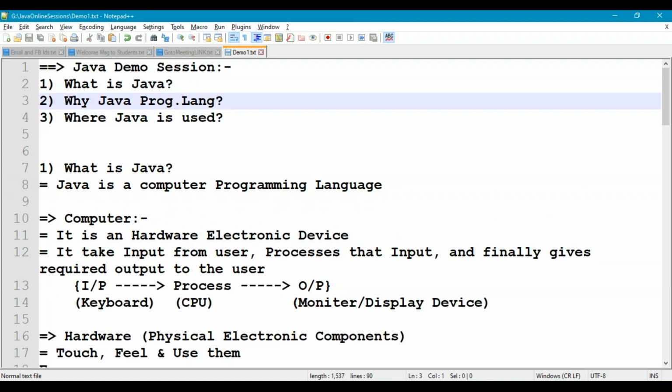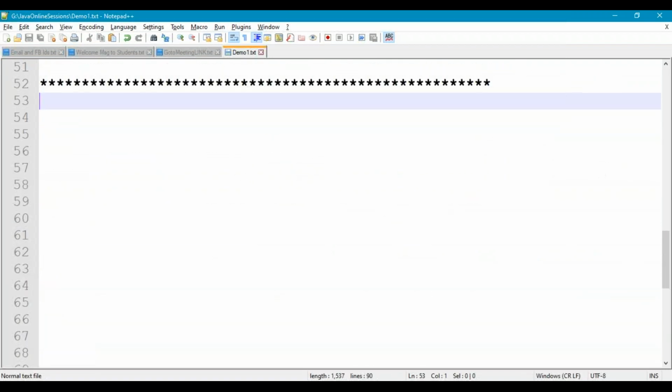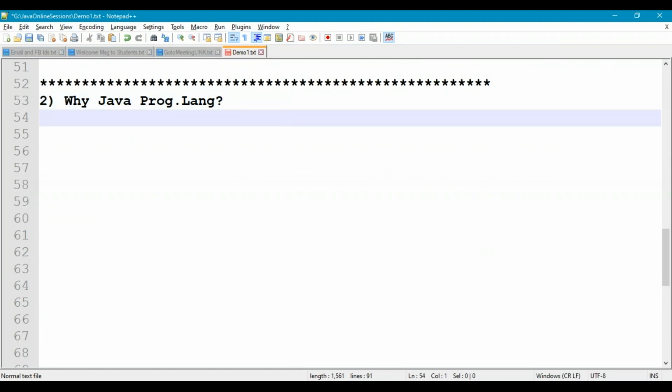Next, let's try to understand why we have to go for the Java programming language. Second, we'll try to understand now why Java programming language. In computers, we have many programming languages.